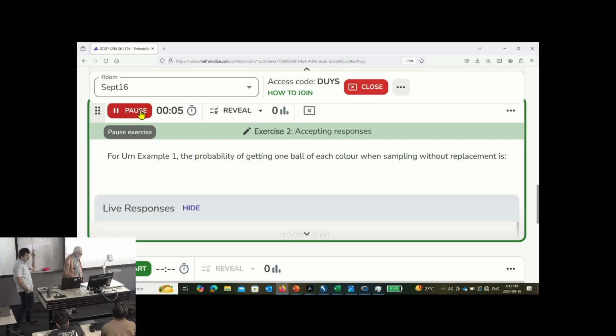What's the probability of getting one ball of each color when sampling without replacement? How long do you want to go? Two minutes. Okay, and we're going to give you until it says 2 minutes. When it says 2 minutes, we're going to stop. You'll have just enough time. Then we're going to very quickly come along with another question based on the with replacement scenario.